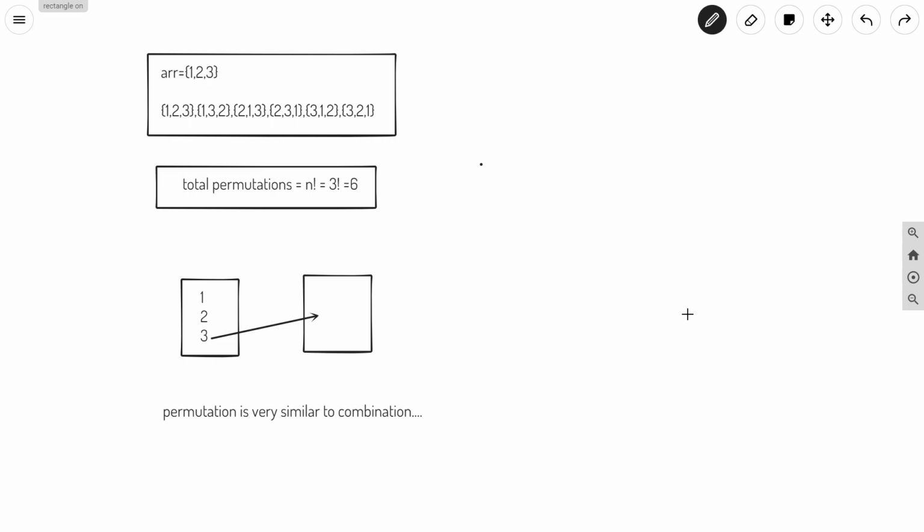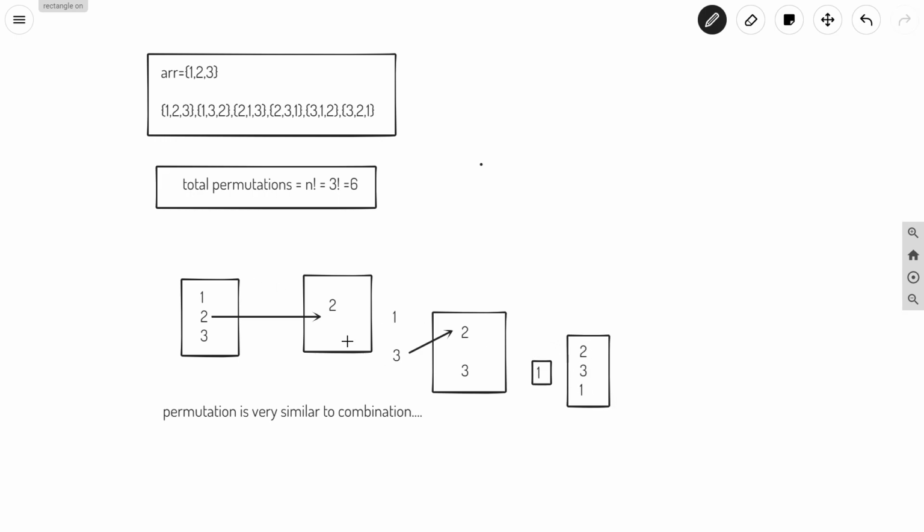We can go for 2, pushing back 2 in this vector first, and we are left with 1 and 3. You can see that we are left with 1 and 3. Initially 2 was present, we have added 3, and after that only 1 is present, and we can get 2 3 1, and similarly for all other cases. So that's what we have done here.